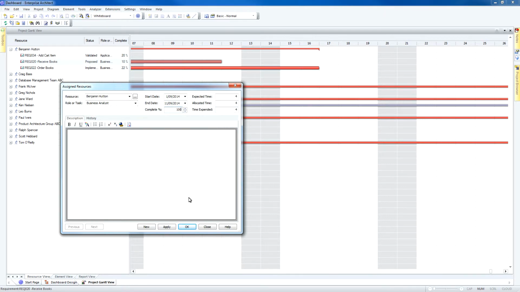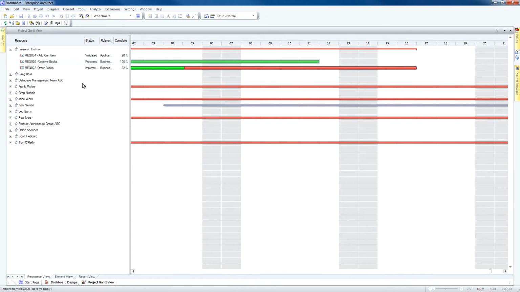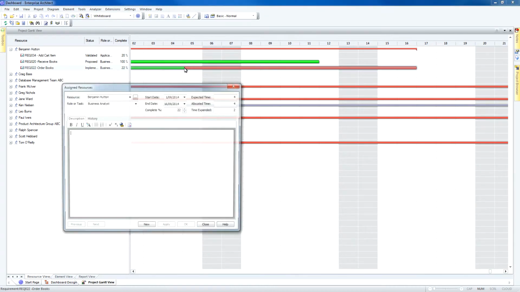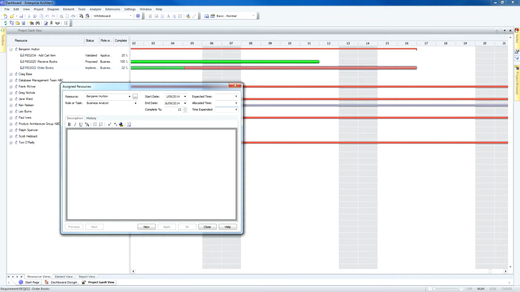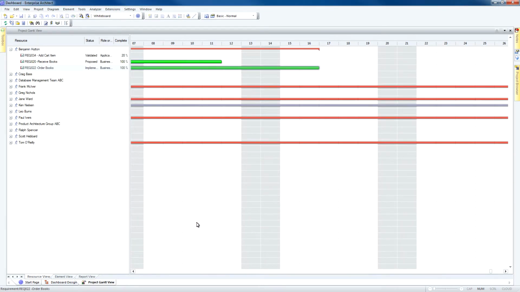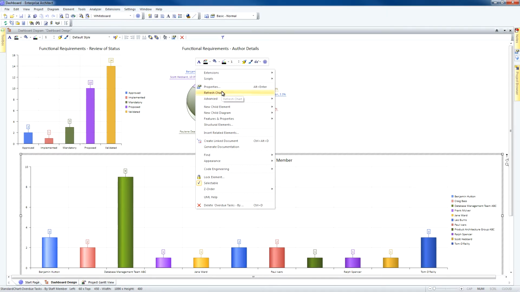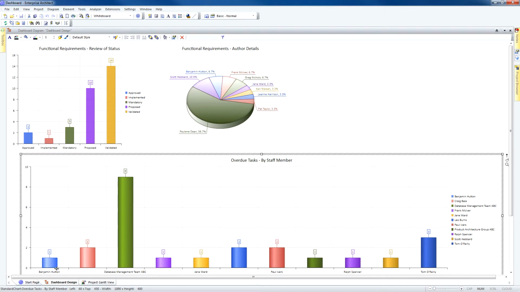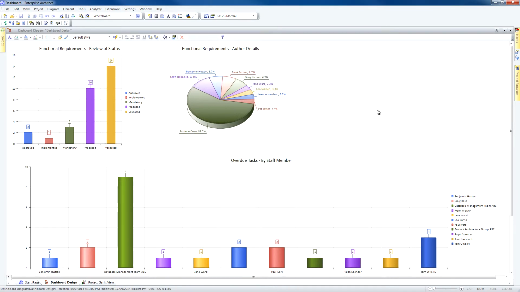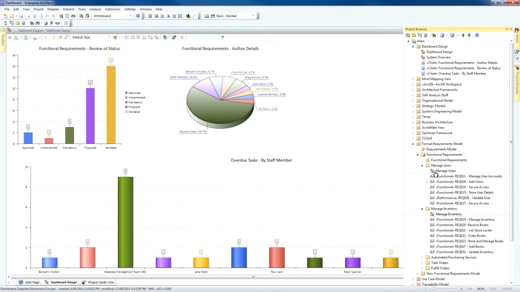I'm going to take a couple of tasks that have been assigned to Benjamin Hutton and modify the percentage complete to be equal to 100%. So these two tasks are no longer overdue. You'll note in the Gantt view, it is no longer red and these tasks are green. Using the context menu, if I refresh the chart, you can see that the number of overdue tasks for Benjamin Hutton has decreased from 3 down to 1.